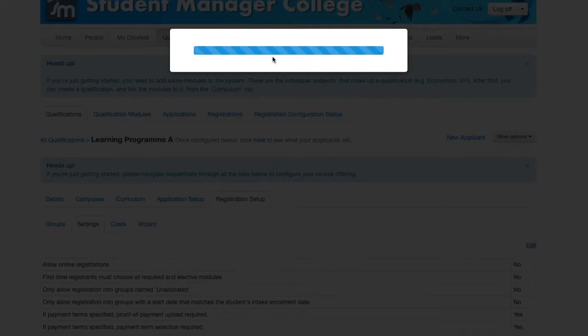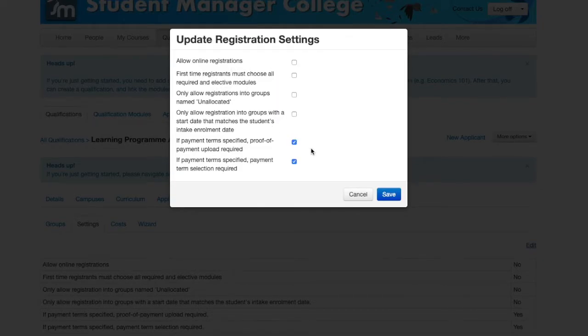For this particular learning program, we aren't going to enable all of these, but just so that you understand them, once we've selected edit on the settings, you can now see an update registration settings model. The first one is allow online registrations. This means allow an applicant who then becomes a student to do their own first registration online. If you check it, it means yes. If you leave it unchecked, it will be no.